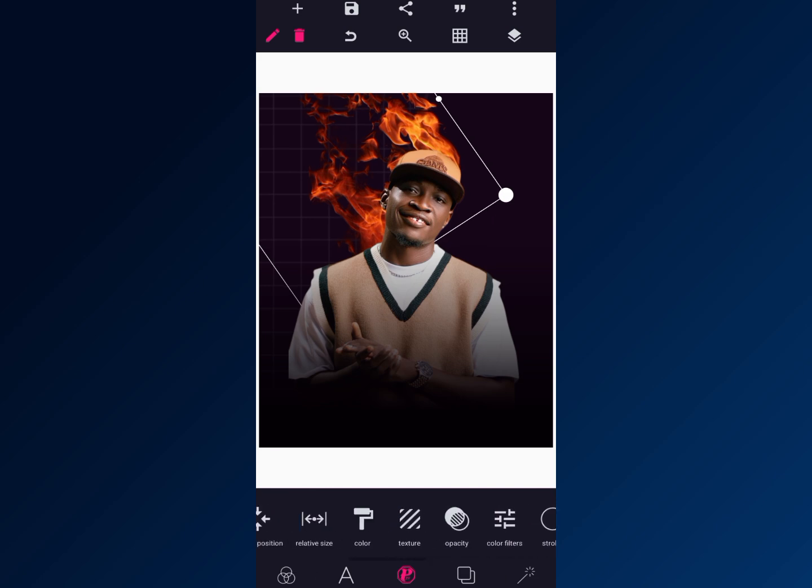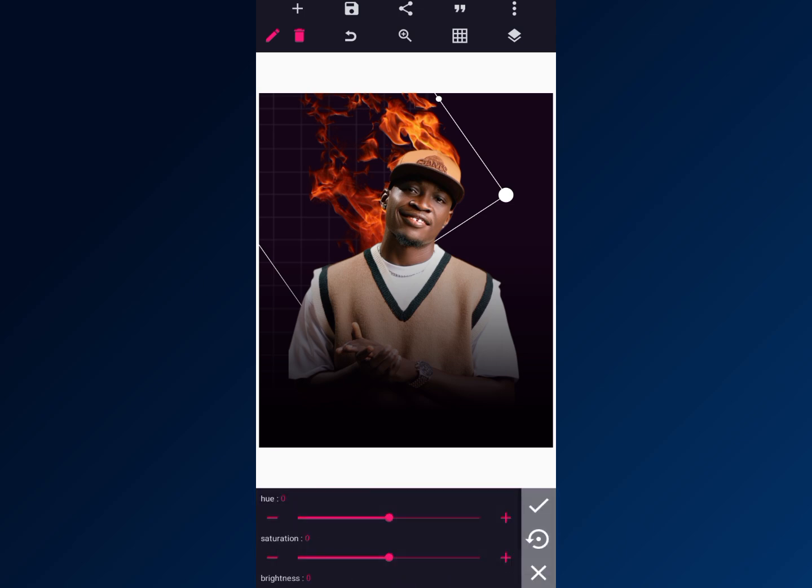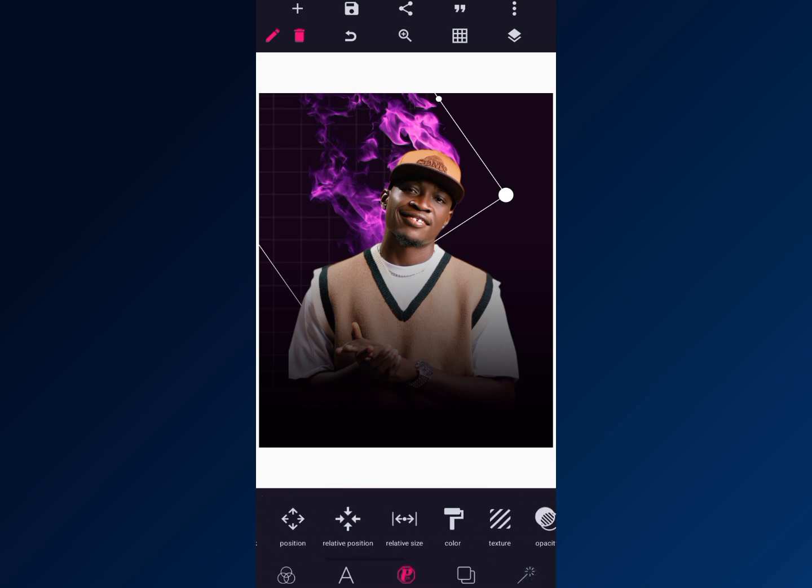Then I'm not going to change the color. I don't know how it's going to be, but I'm just going to use the hue saturation for it. I don't know if it can change to light purple, but let's just see how it works. So I think it did it. Then I can now use the positioning down.